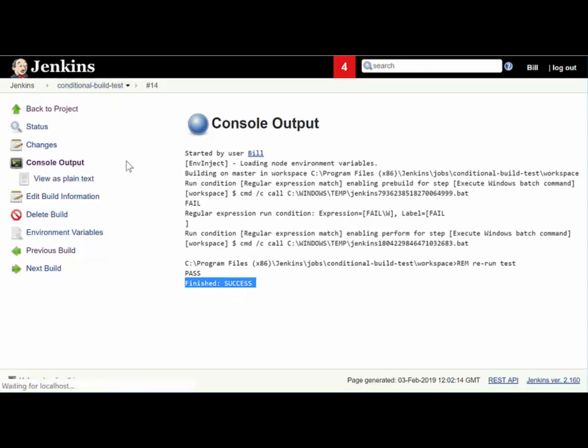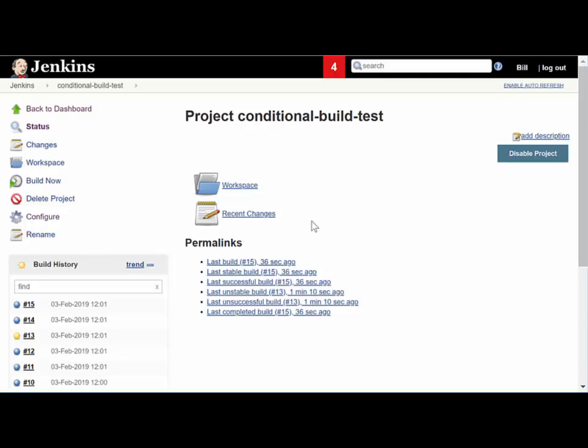So what we've seen here is an example of creating a Jenkins job that will rerun a test a second time if it fails in the first attempt, just to simulate rerunning an unstable test and having a second attempt at that particular run.